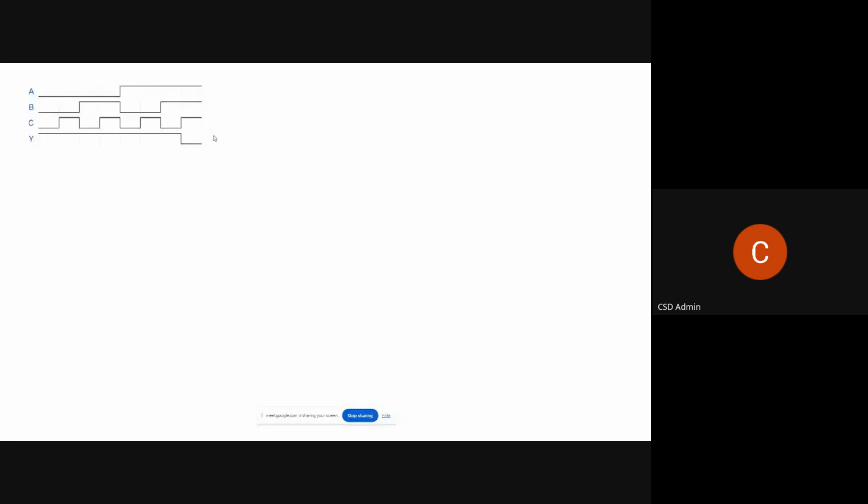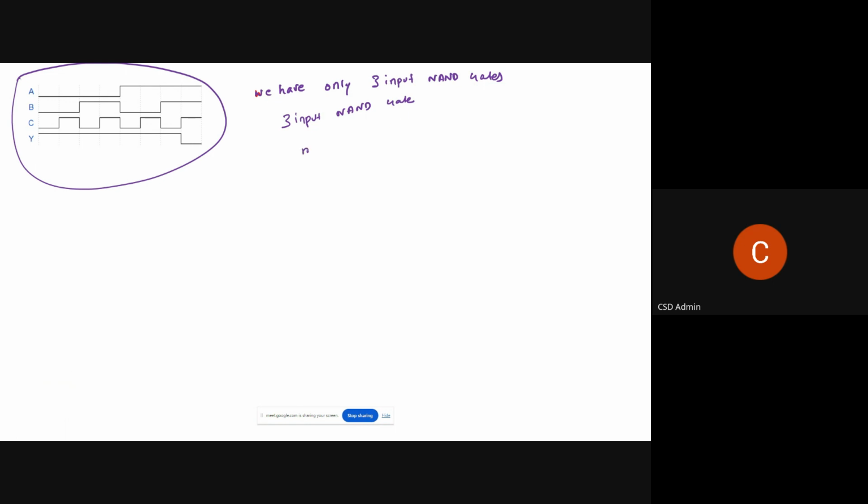Okay, suppose this is the timing diagram, and suppose that we have only three input NAND gates. And suppose you want to represent this timing diagram using the three input NAND gates. Then you have to find the minimum number of NAND gates required.